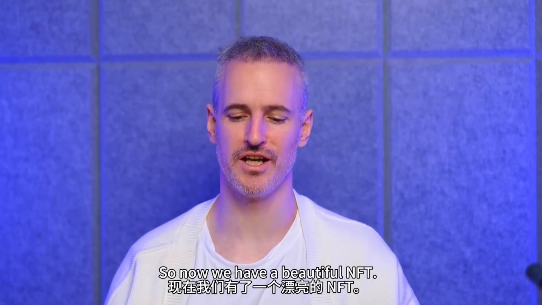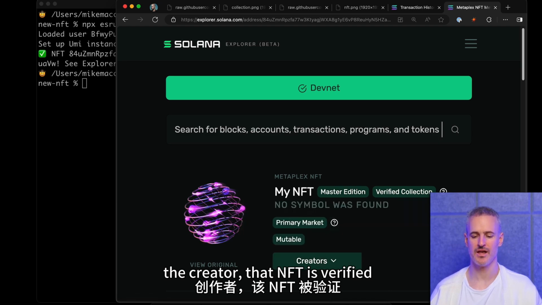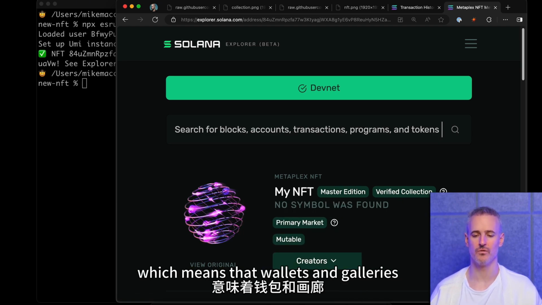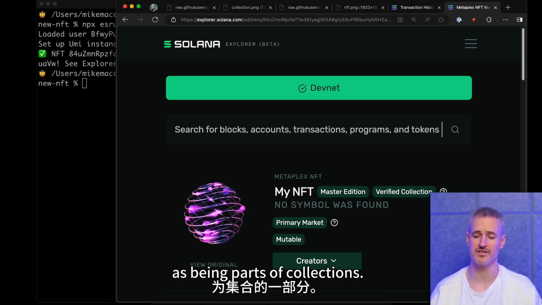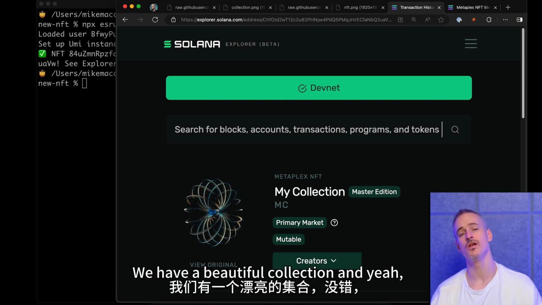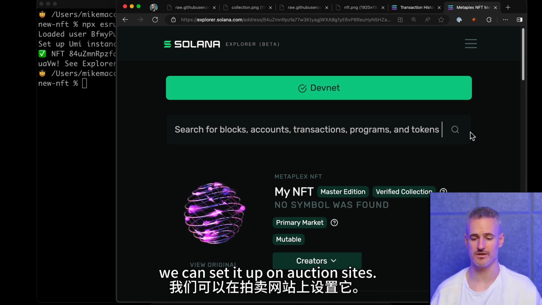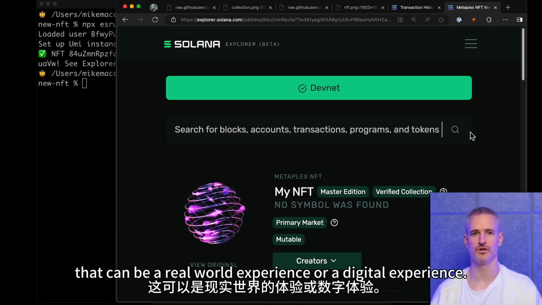So now we have a beautiful NFT. If we click creators, our wallet address is shown as being the creator. That NFT is verified as being a member of a collection, which means that wallets and galleries and art auction sites will show our NFT nicely, because it's important that NFTs are verified as being parts of collections. We have a beautiful collection. And yeah, we can transfer this NFT to people. We can set it up on auction sites. We can make dApps that use this NFT to token gate access to something. That can be a real world experience or a digital experience.